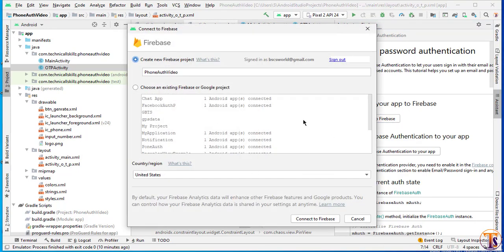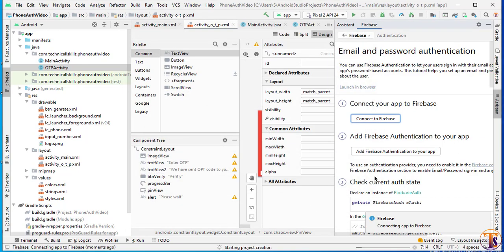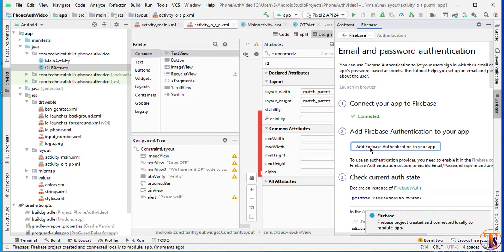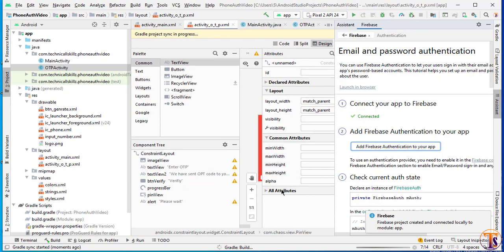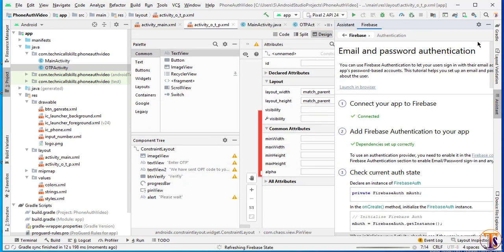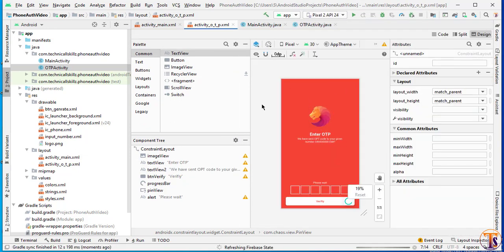Okay, now here we will create another project. I will create a new project. You can choose any other project if you want. So click on connect now. Now click on add Firebase authentication to your app and accept changes. Okay, our dependencies are added to our project.